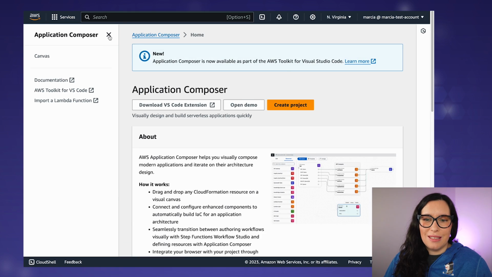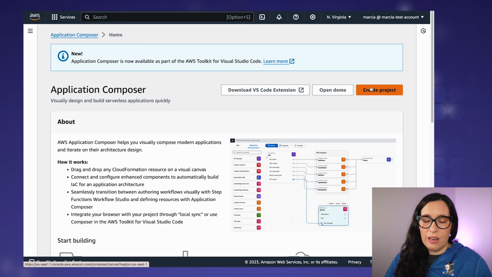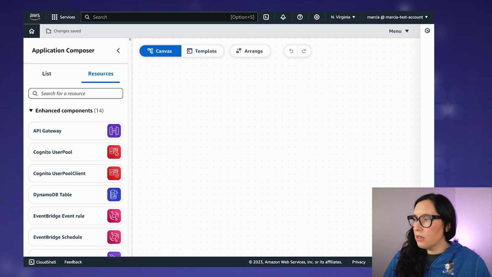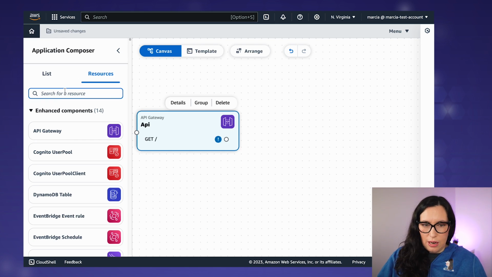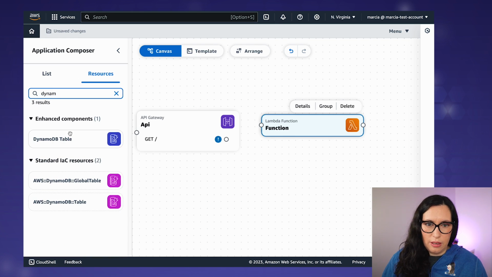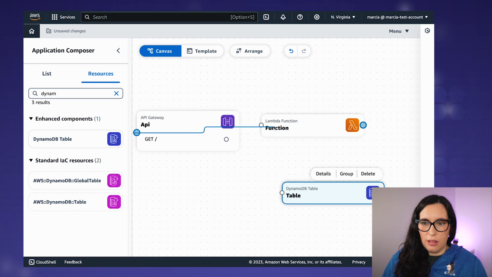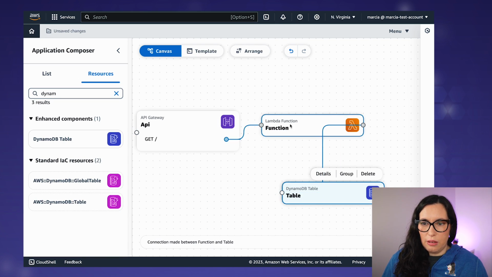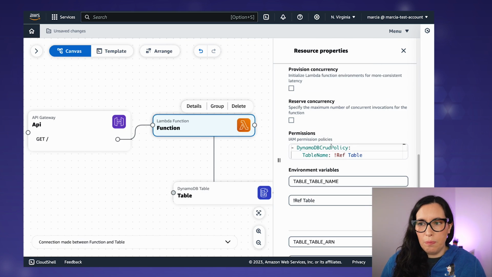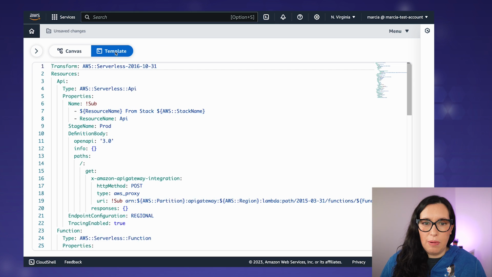I never showed this in this channel, so here it is. You can create a new project. We are going to see the first launch from here. So let's create a new project. If you never worked with this, it's very simple. You drag like this, and then you can basically connect things like this, and this. And then when you double click, you can basically go and configure everything. And then if you click here in template, you can see the SAM template for this architecture.